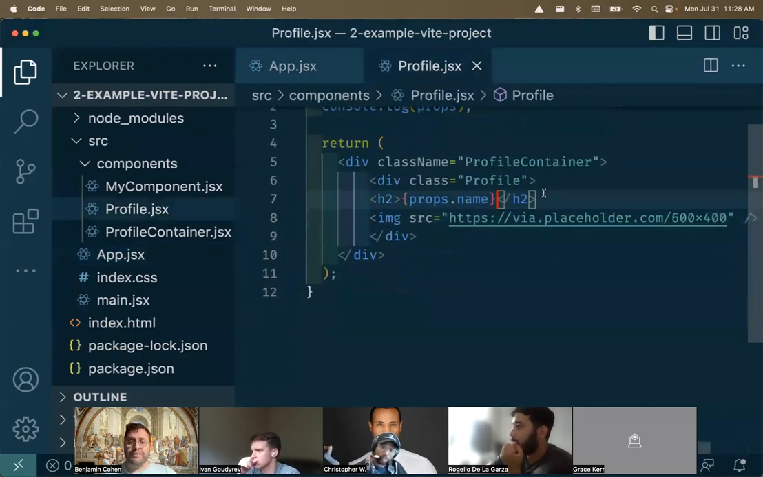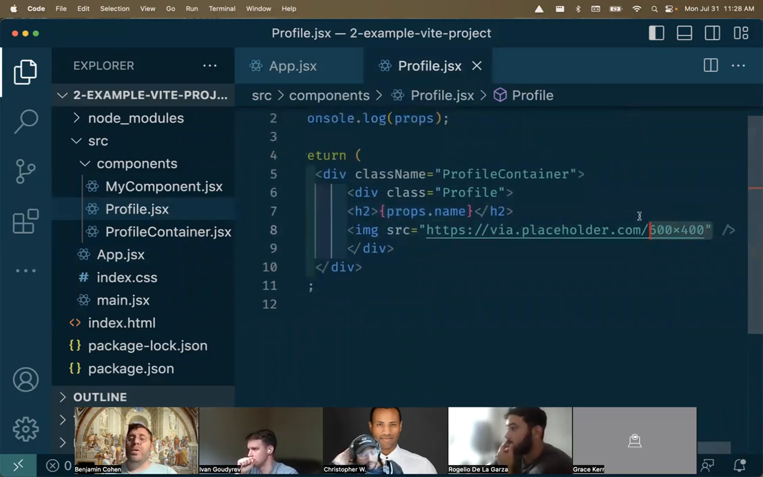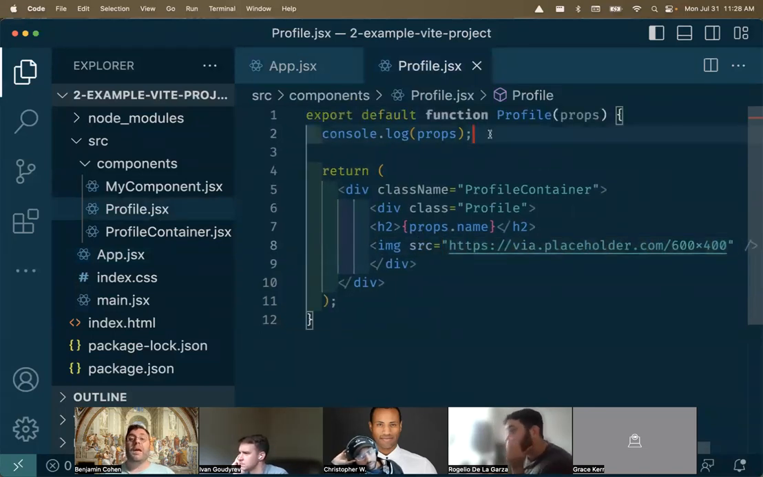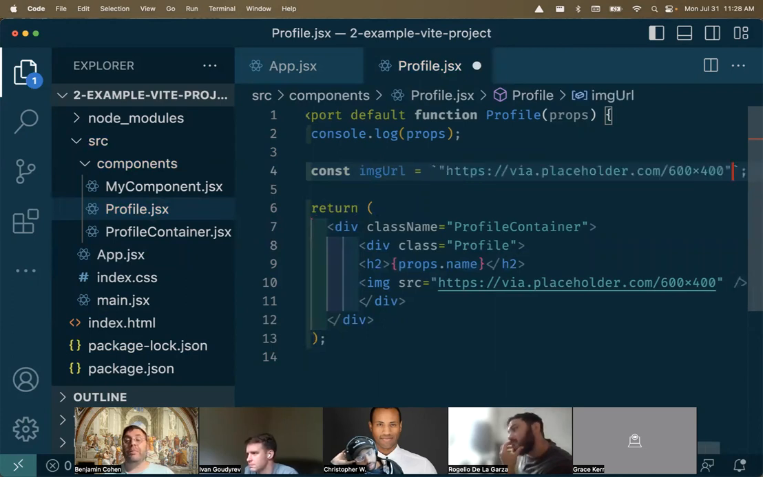So I could use those. And I want to use those here, right? So one thing I could do is I could say something like, let me take this whole thing here, and I might say const imageURL is equal to, and I'm going to make it equal to one of these backtick strings, and it'll look like this.